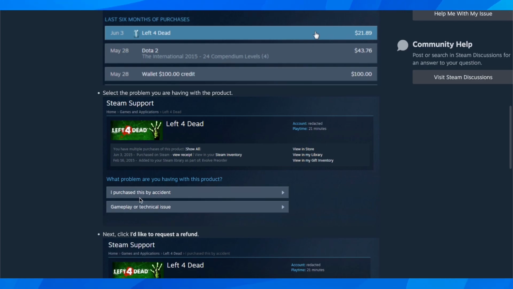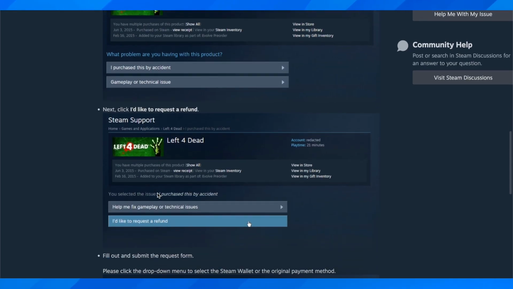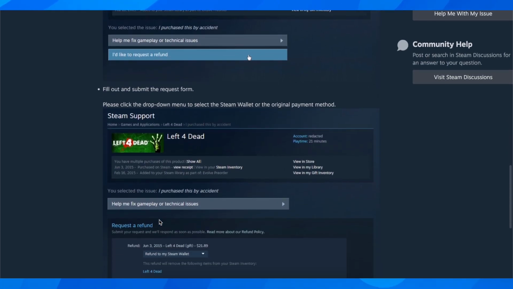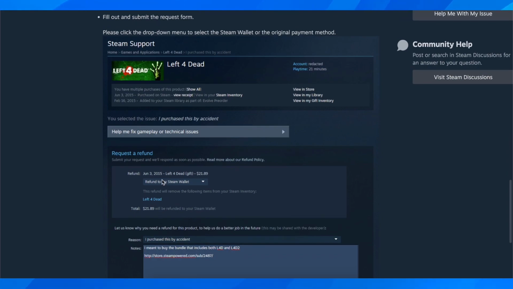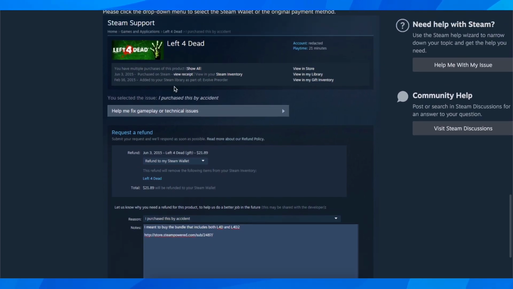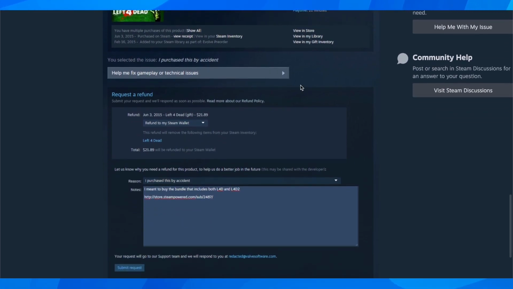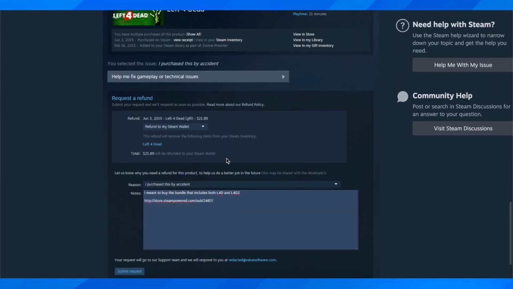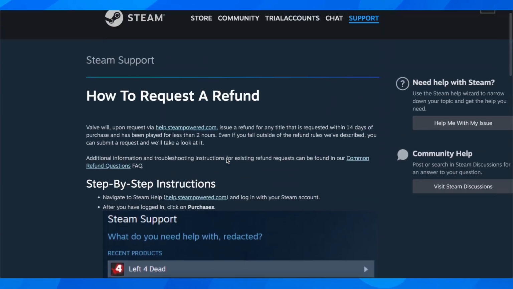So you can simply select I purchased this by accident, and after that you're gonna have to simply click on I'd like to request a refund, and then you're gonna have to simply fill this form, and the money that you just paid, so let's say $21, will be added to your Steam wallet, and that's how you can request a refund on Steam.